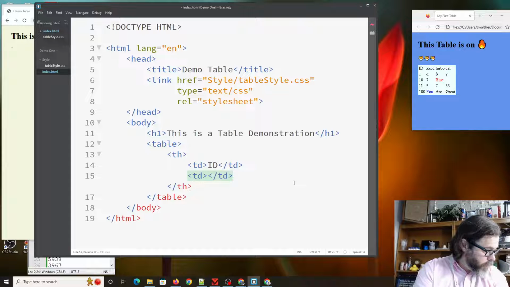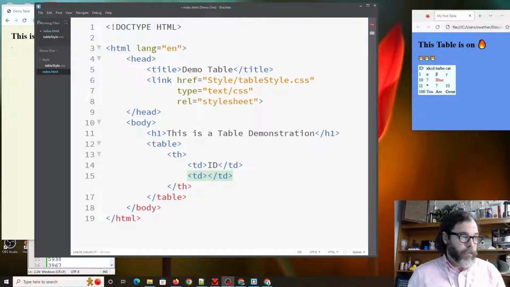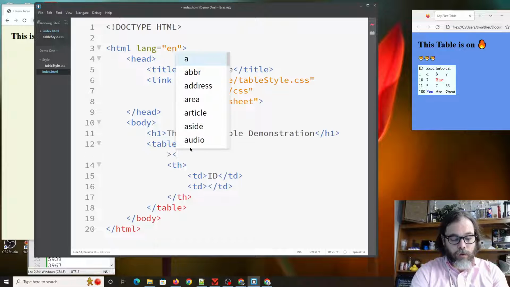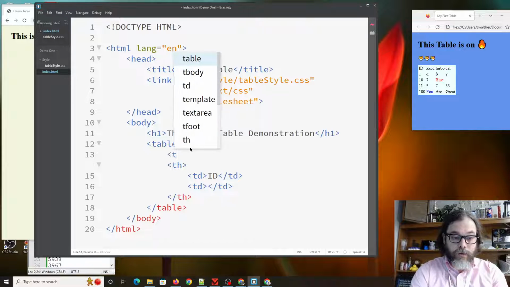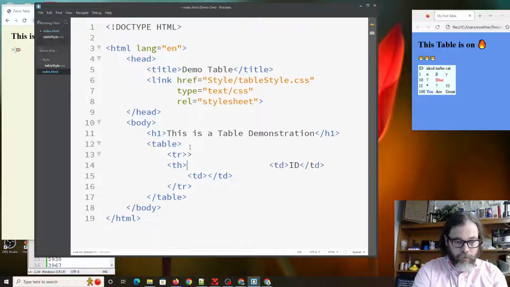Why are you red? Okay, I got some red here. Let me pause real quick and figure out why that's red, just so I'm not doing something wrong. All right, ladies and gentlemen, I have made the first mistake of the evening. These are table headers, but they still need to go into a table row. So we will fix that very momentarily.